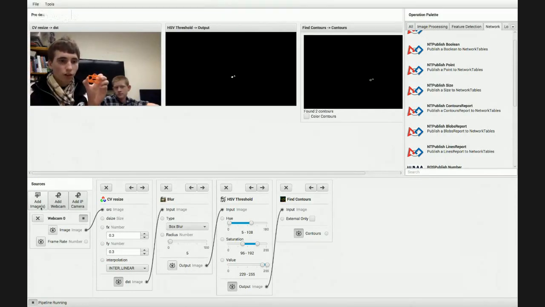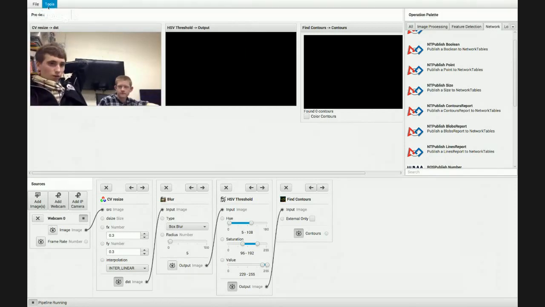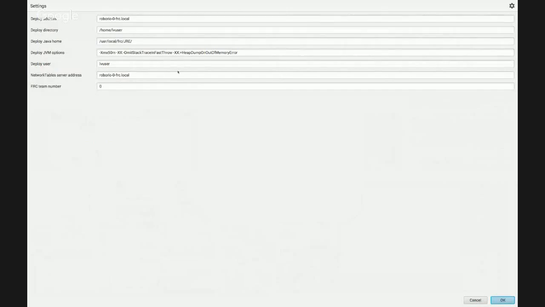You can add additional sources. We have image sources. We have IP, so you can support an IP camera. You can go out to the web and find an IP camera. There are also different settings. So you can deploy this.